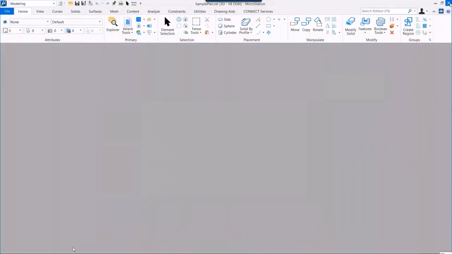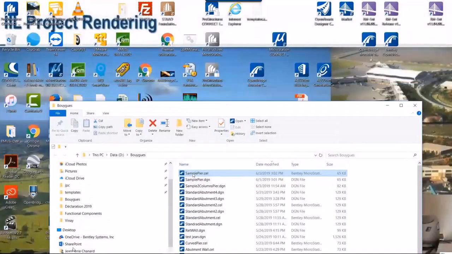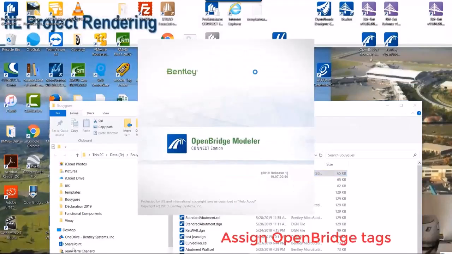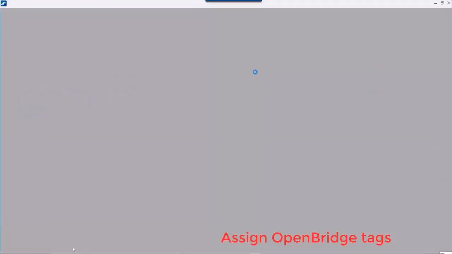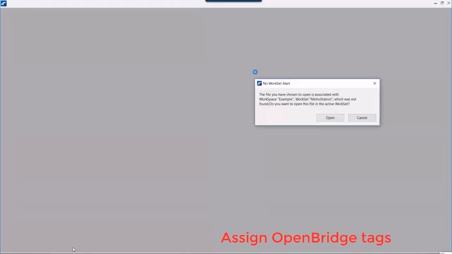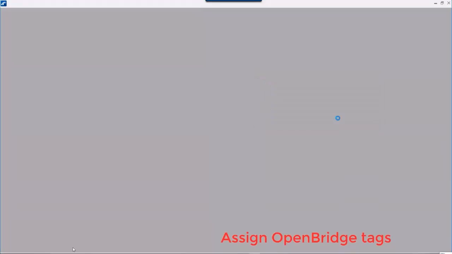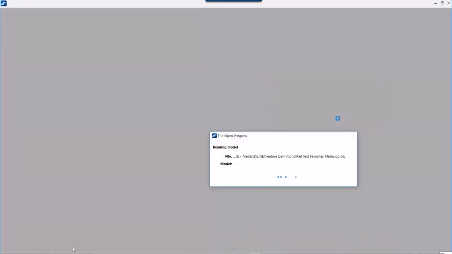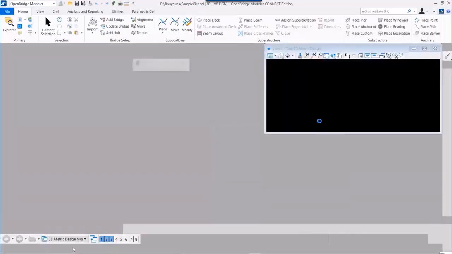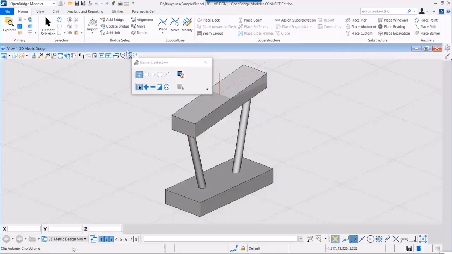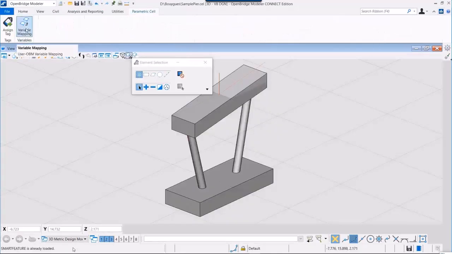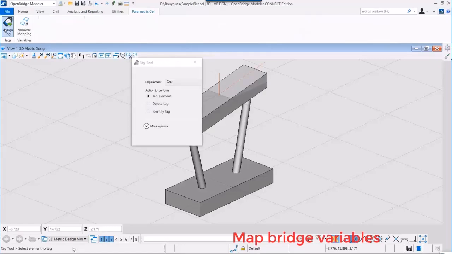So now this file needs to go into OBM. Let's open it, because the last step is to say what element is what. So that cylinders are columns, and that prisms are a cap or a footing. So we need to add what is called the variable tags. So I open it in OBM, and do what is called the assign tags and variable mapping.